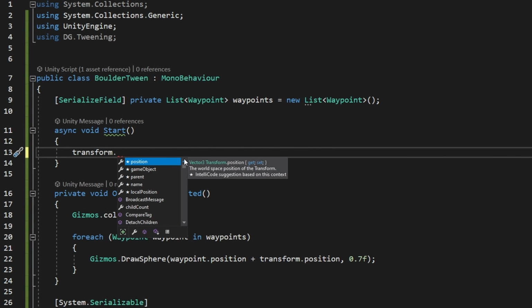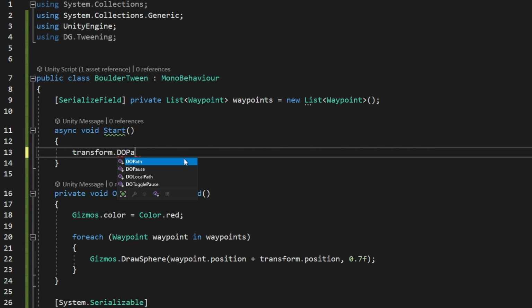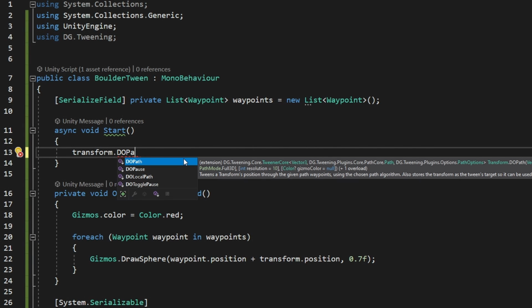In the transform, we also have a function DOPath, where we could just input a Vector3 array of all of the points where we want to get to, but in this case I also want to teach you about how we can run the tweens asynchronously. So we'll just get to one waypoint, we'll wait until we have actually got there, and then we will try to get to the next waypoint.